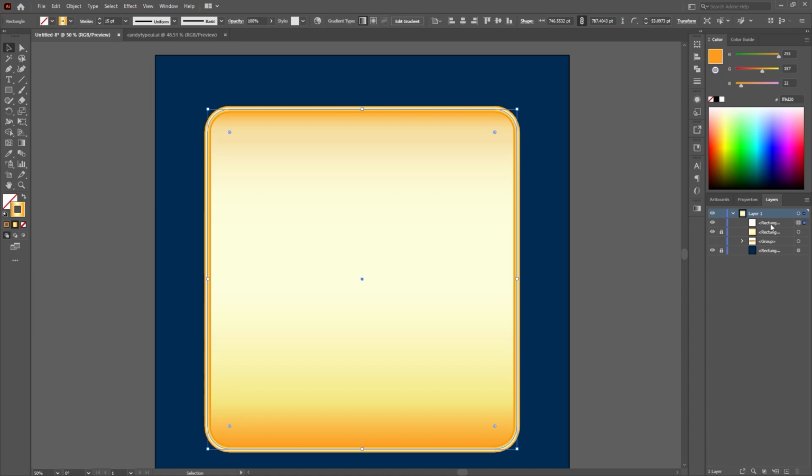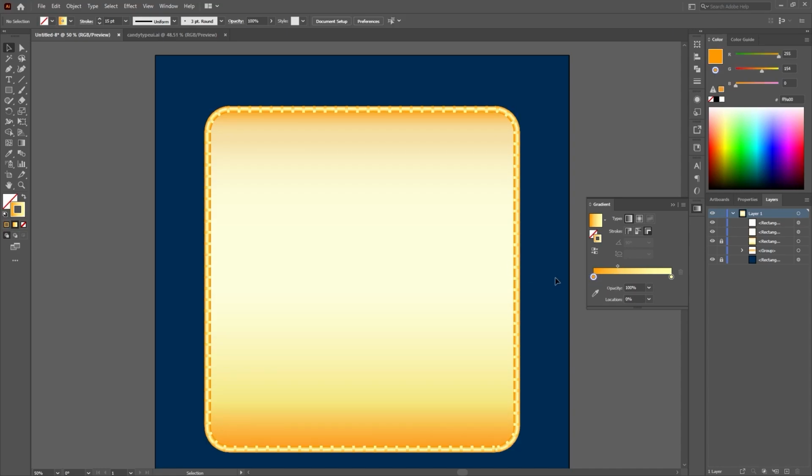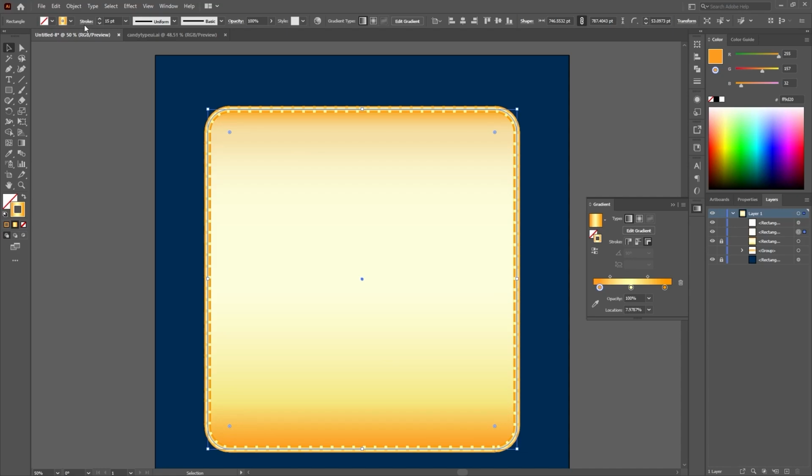You duplicate the stroke layer, copy and paste, and make this stroke a dash line. Also, change the color. I'm going to adjust the dash lines.